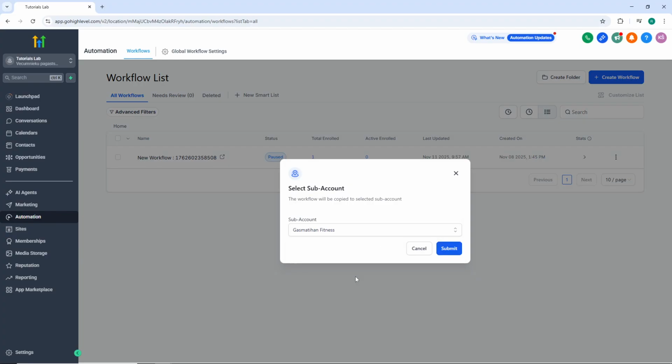A new window will appear asking you to specify where this workflow should go. In the Destination drop-down menu, browse through your available sub-accounts and select the one where you want this workflow copied. Make sure you're choosing the correct destination, as this determines where your automation will be deployed. Finally, confirm your selection by clicking Submit or Copy.